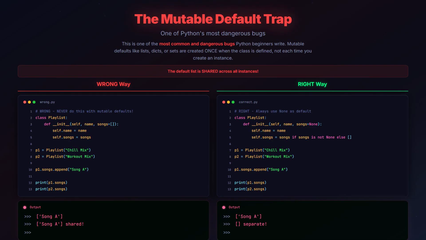So when we create P1 and P2, they both share the exact same list object in memory. When we append a song to P1, it also appears in P2. That is almost never what you want. The correct way is to use None as the default. Then check if songs is None inside __init__ and create a new empty list only if it is.